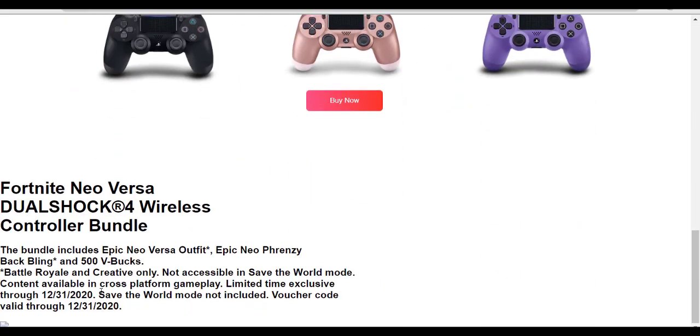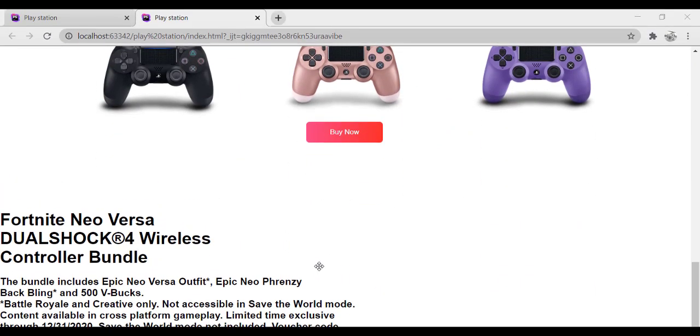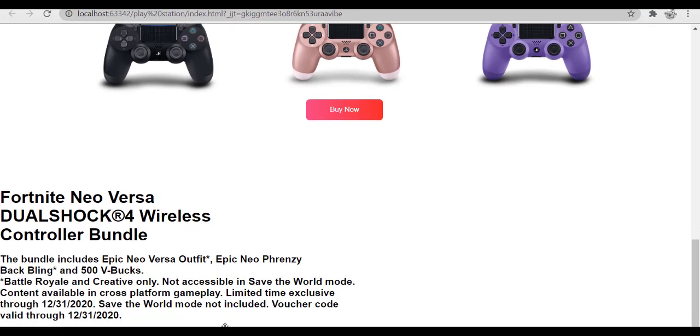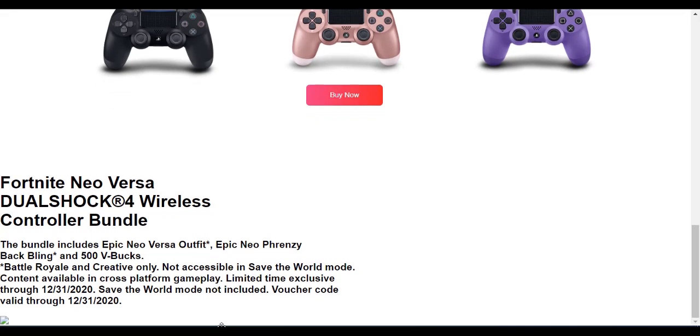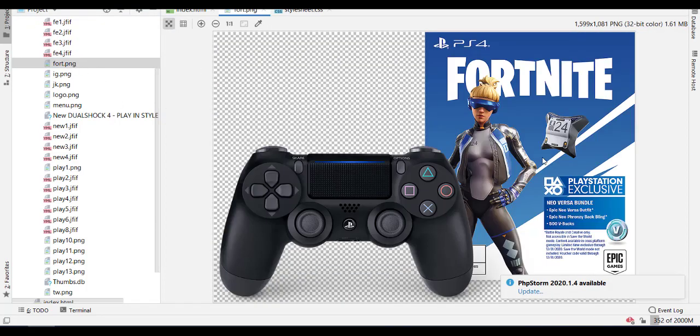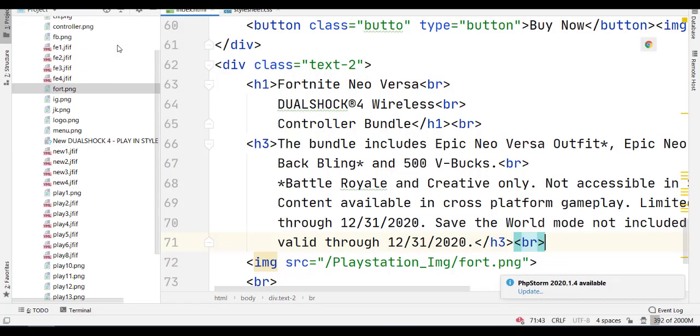So as you can see, we've got this image. I don't know why that image is not showing. So we've got our image, and let's check why isn't it showing. So we're gonna import that PNG. So that's working. I don't know why it's not showing.